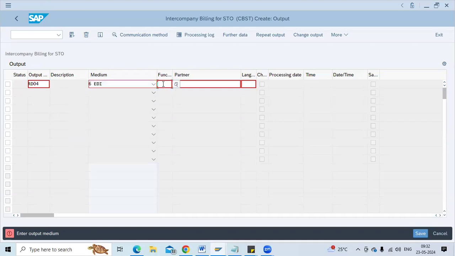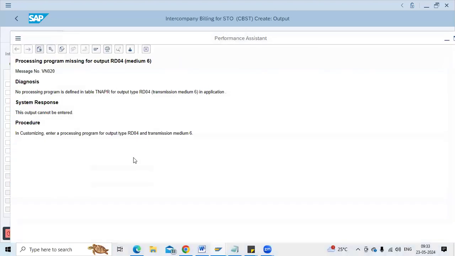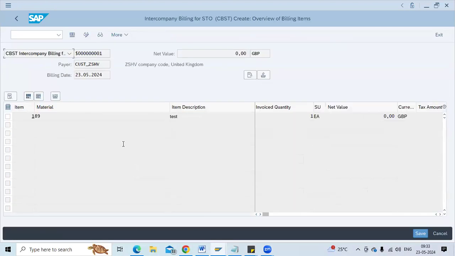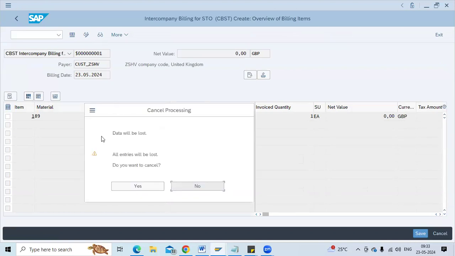And BP and the Indian language. So still something is missing. The processing program. The program is not there actually. This program has to be assigned, one program. Okay, so the program name somewhere has to be assigned.